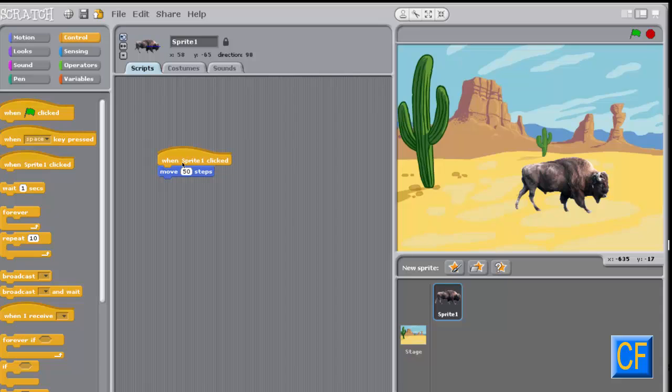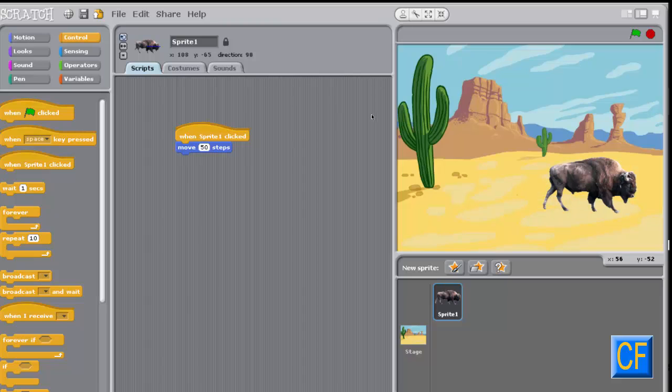Now I can fit these together just like a jigsaw. And when they're together, if I move them around the screen they stay attached. To unattach, I just click on the bottom one and pull it away. Okay, so I'll put them back together. Now hopefully when I click on my buffalo, it will move 50 steps. Let's see if it does. Yep, wonderful, success.